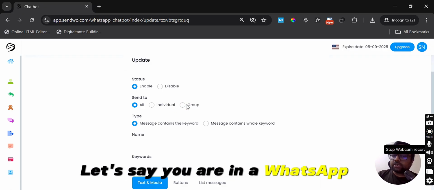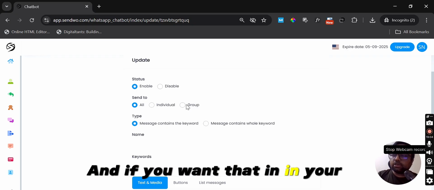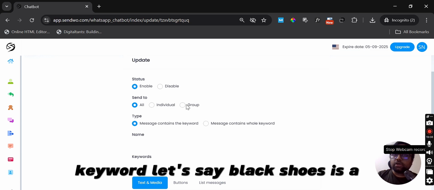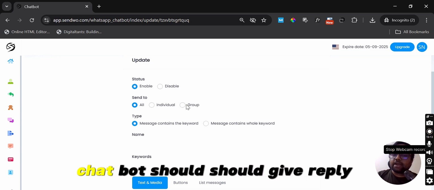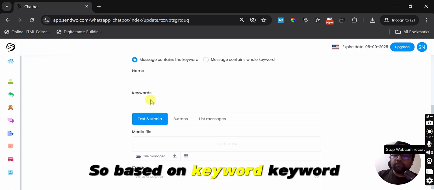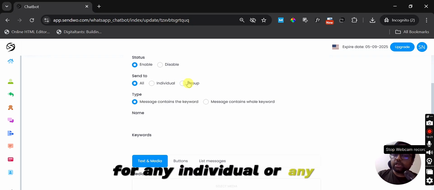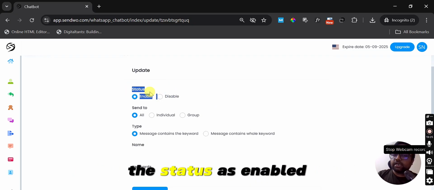Let's say your number is involved in a WhatsApp group, and if any specific keyword, let's say black shoes, appears as a text in your WhatsApp group, immediately a chatbot should reply to that particular keyword. So based on keyword triggers, you can set up chatbots for any individual or any WhatsApp group. And make sure once you are done, you have to set the status as enabled.